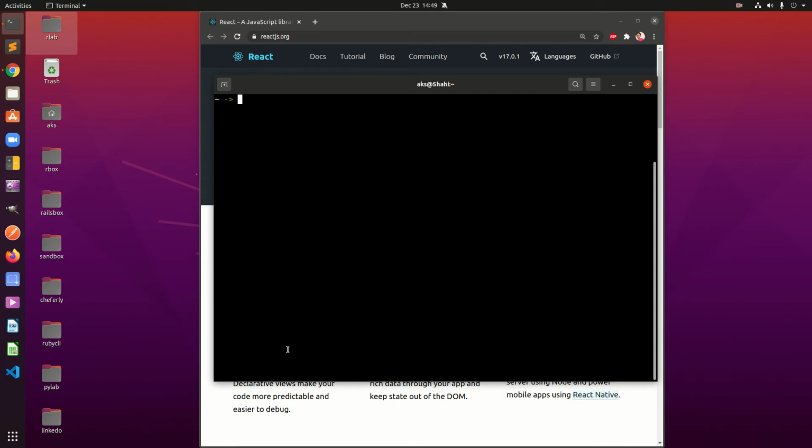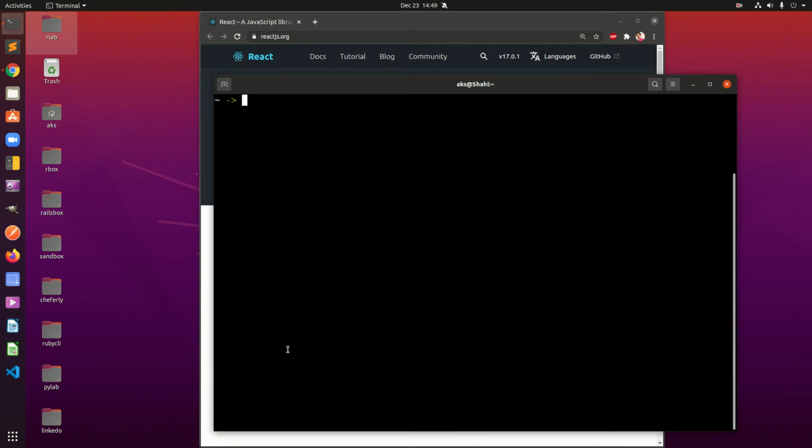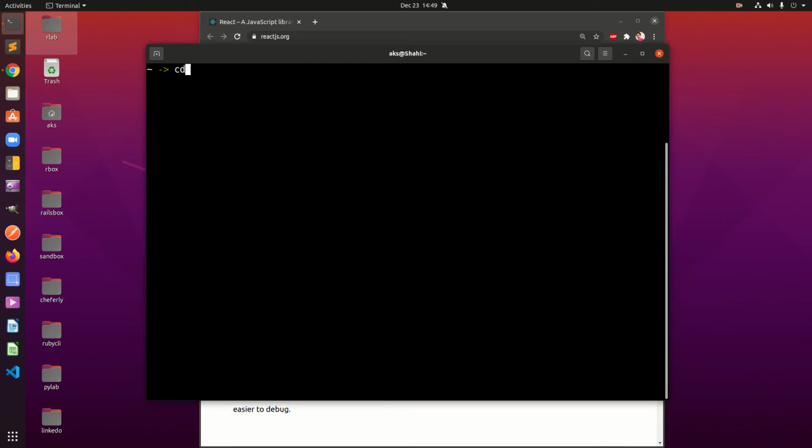Let me quickly enlarge the font size. Now hopefully you can see it. Then I'm going to change the directory to desktop, and here we are going to create a demo application, a React demo application, just the component part using npx. So I'm going to use npx, and then we are going to use create React app.